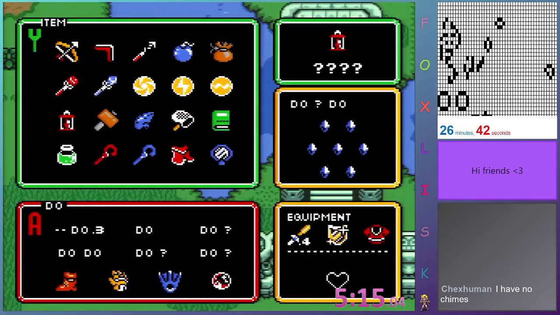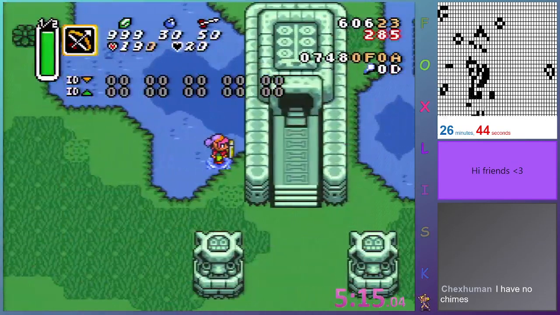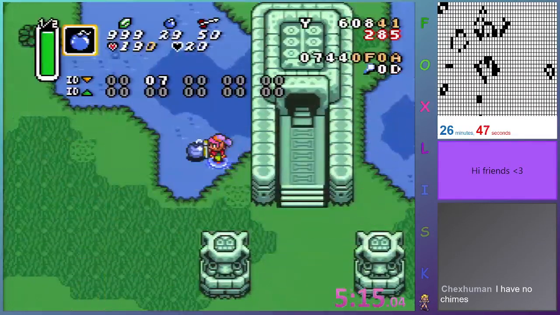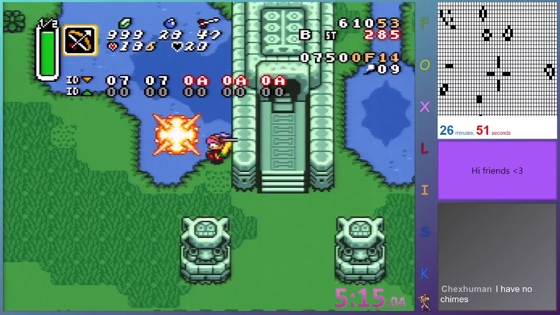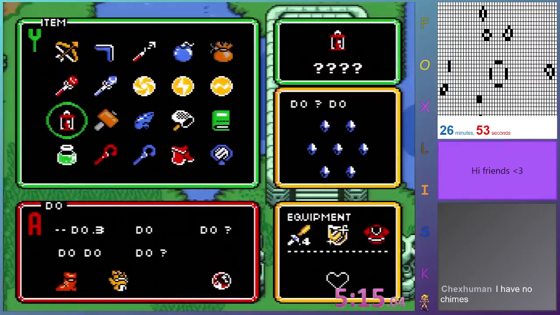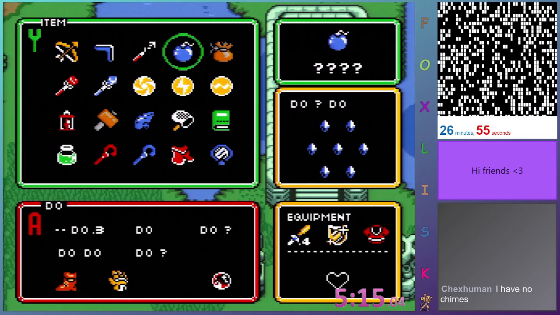So what we do is we fill our front 5 slots. Oops. Oh my gosh. I'm too stupid for this.